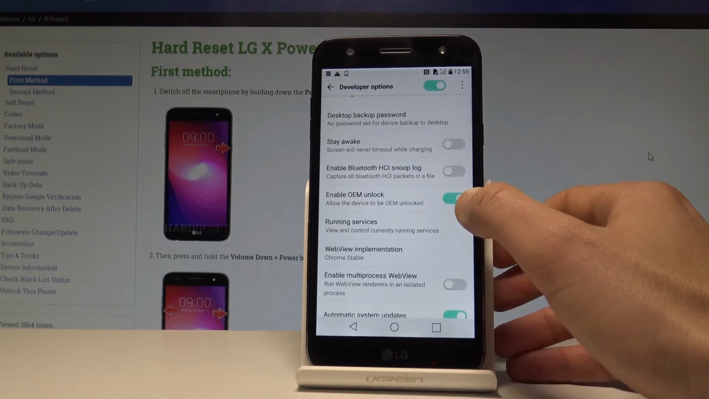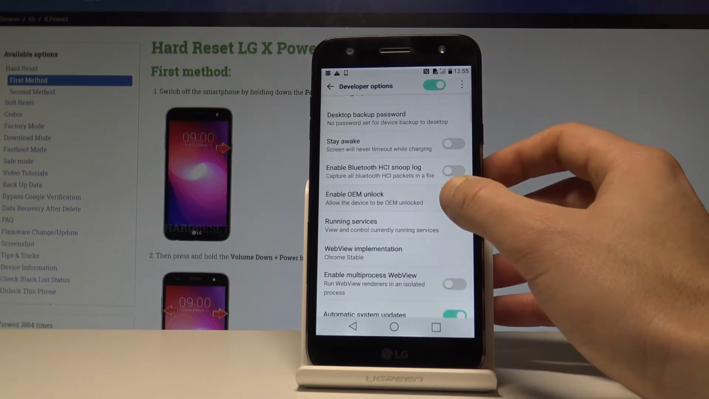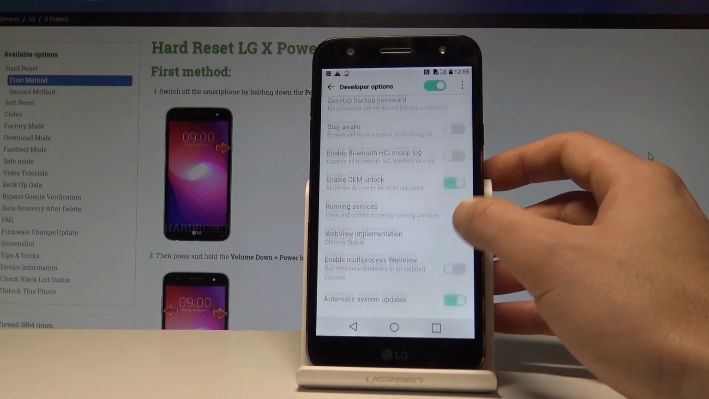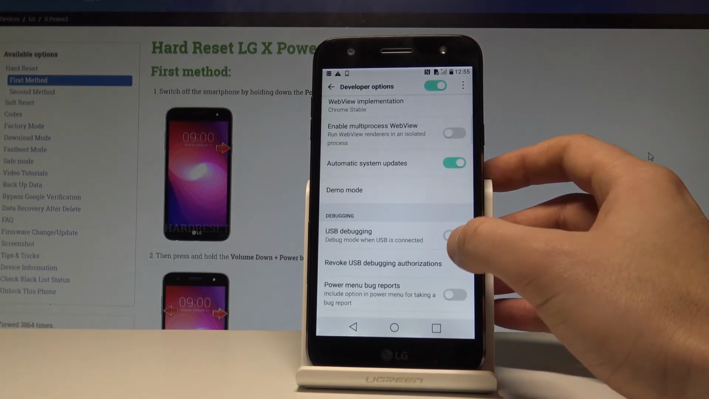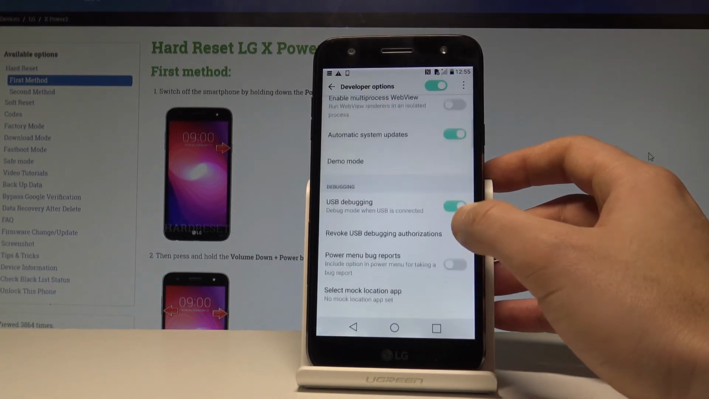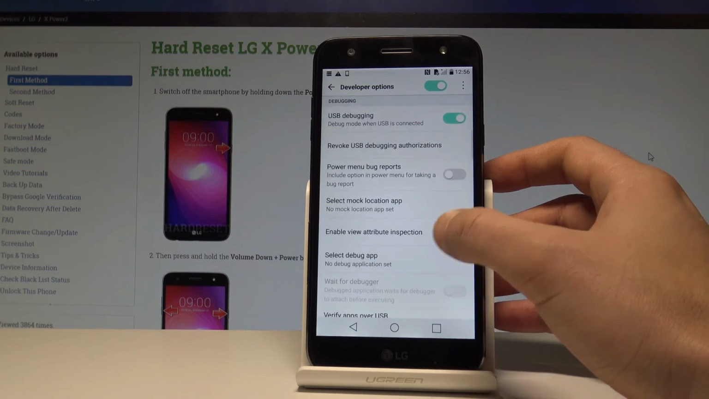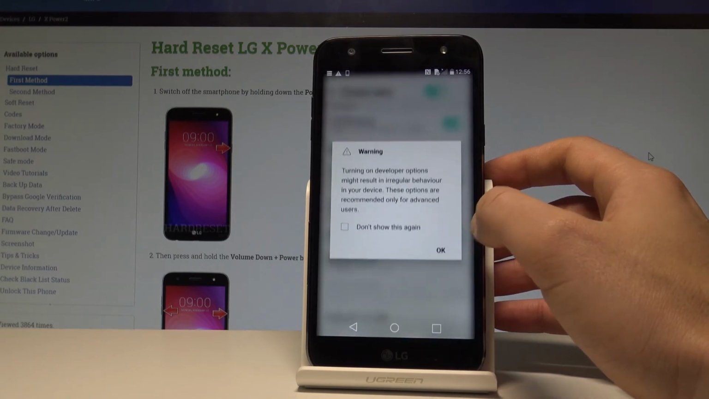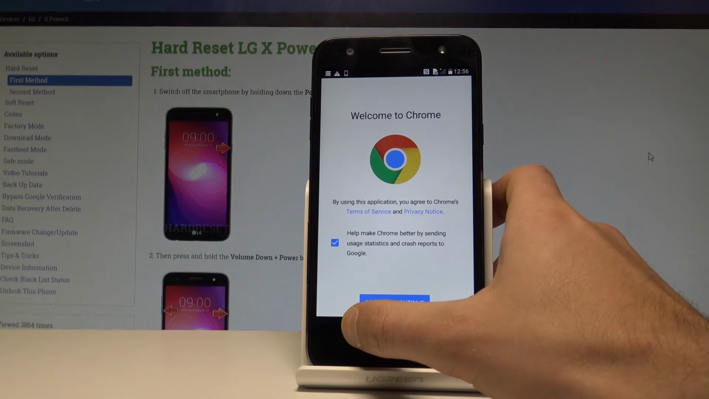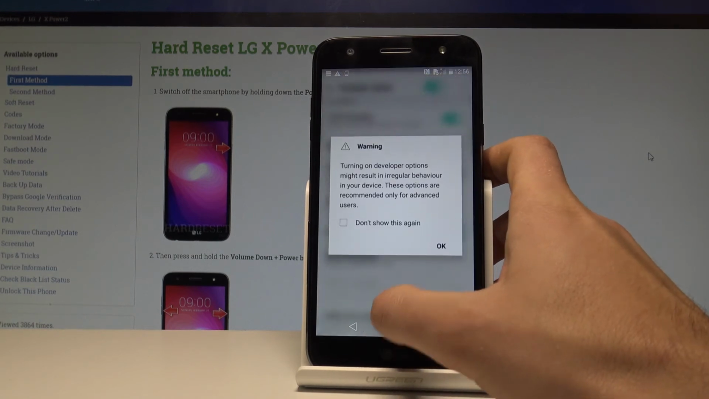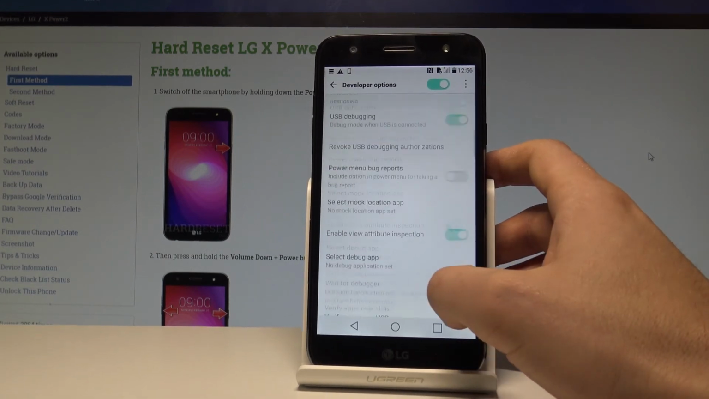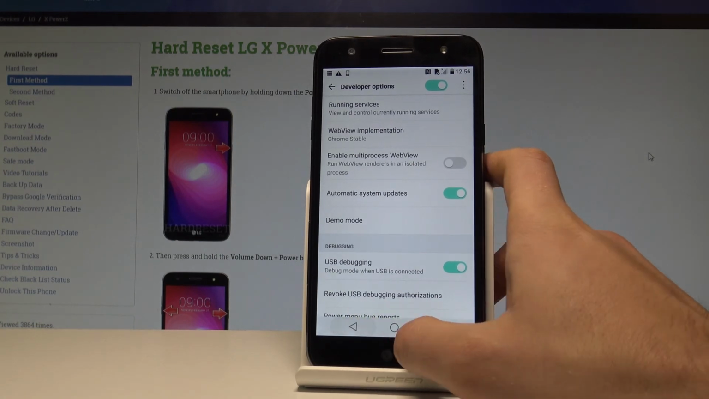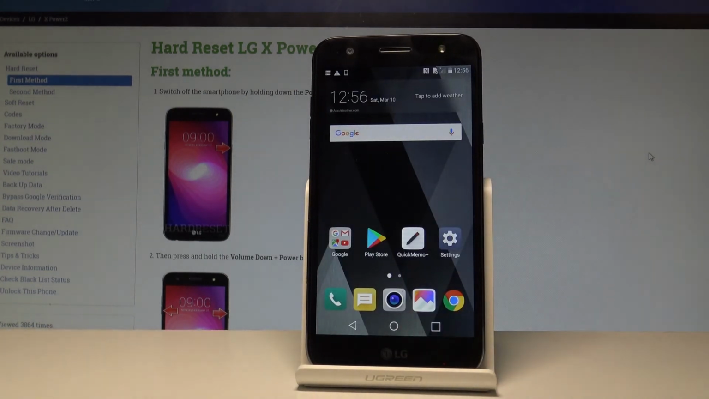the following list. For example, you can enable or disable OEM Unlocking. You may also enable USB Debugging if you would like to, and for example enable View Attribute Inspection if you would like to. But in my case, let me just go back. And if you would like to quit this mode, let's use the back key again, and now you can use your device in a normal way.